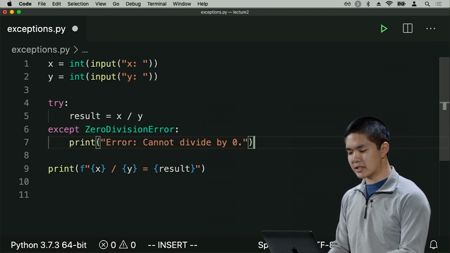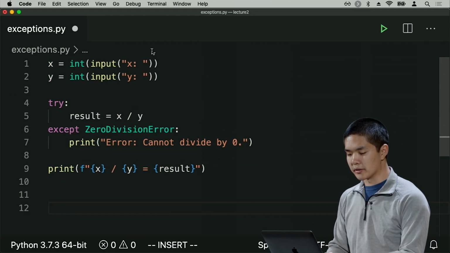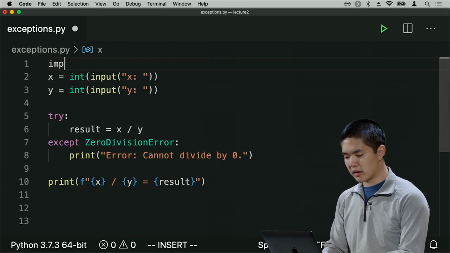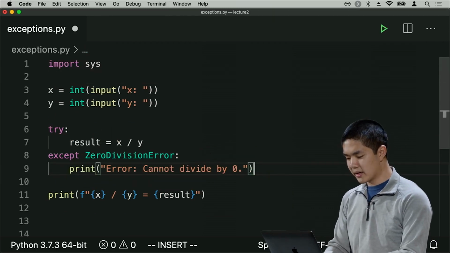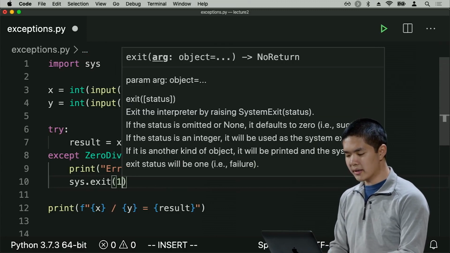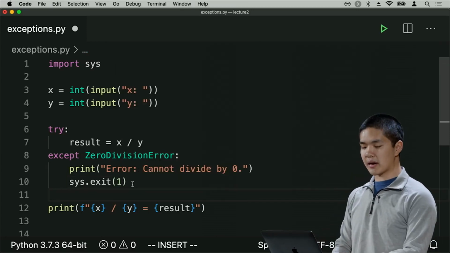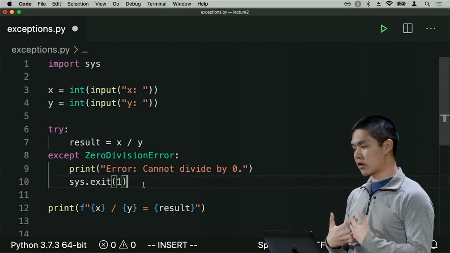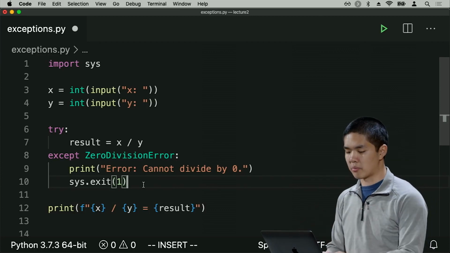How do you exit the program? It turns out there's a module in Python called sys, and if I import the sys module, I can say sys.exit(1) to mean exit the program with a status code of 1, where a status code of 1 generally means something went wrong in this program.